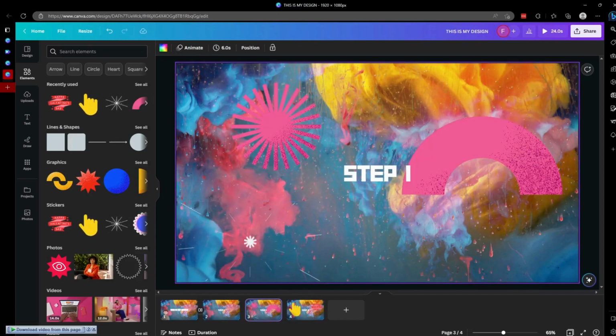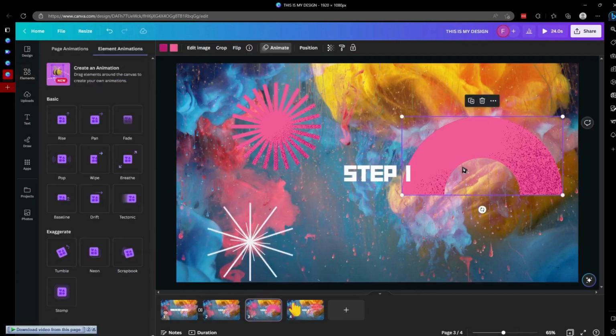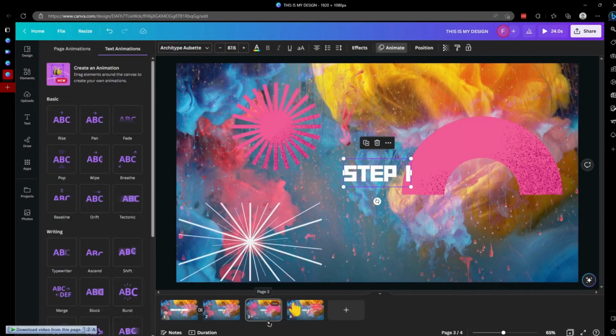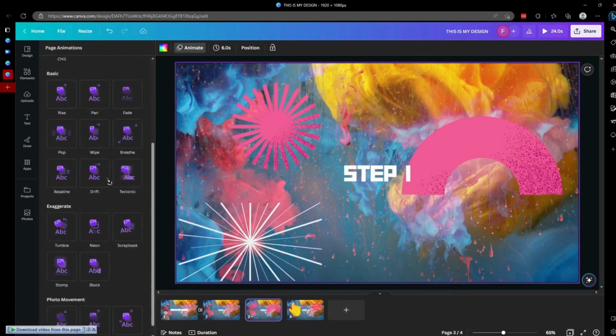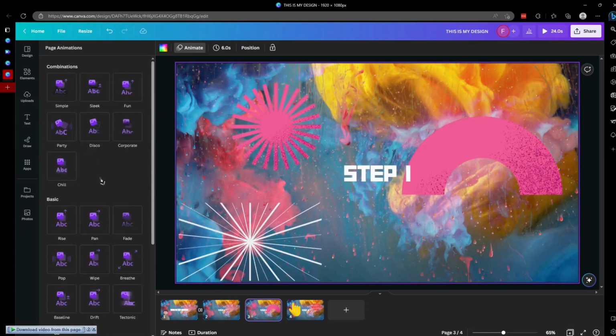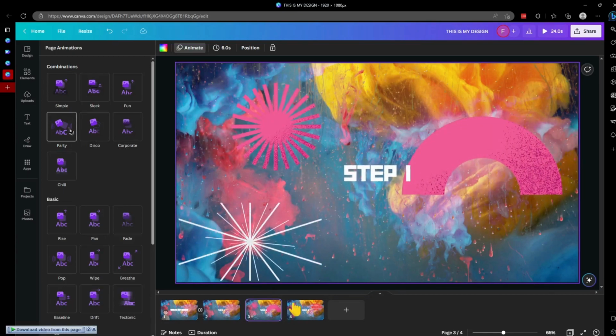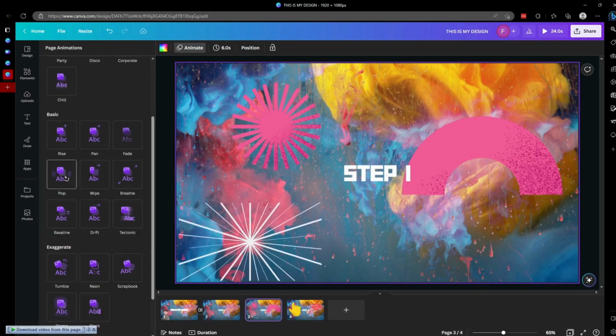And you just need to click on the page that you want to animate, and you could click on animate. You don't want to click on the individual elements. Just here on the page, and you want to click on animate, and you would have a lot of animations right here that would animate the page, all the elements in that page as one. Just like this one, I say I want a party, and all the elements of that will be animated instantly, just like that.